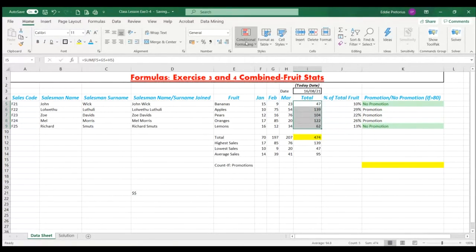Here's another one. I'm giving another example. Format, highlight, greater than, more than what? 80. And choose the color yellow or green or red, whatever they ask you in the exam. I'm going to choose yellow. And okay. That is conditional formatting, students, another 3 marks.